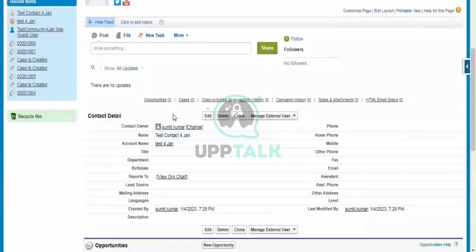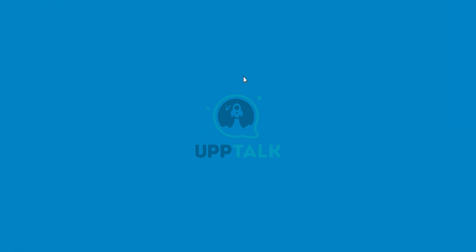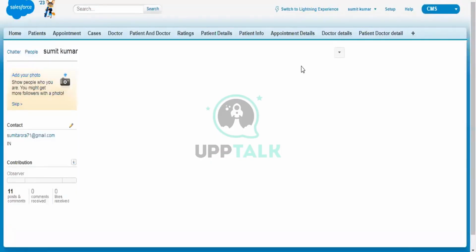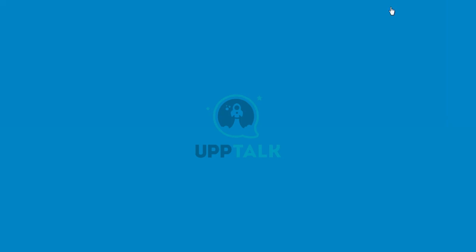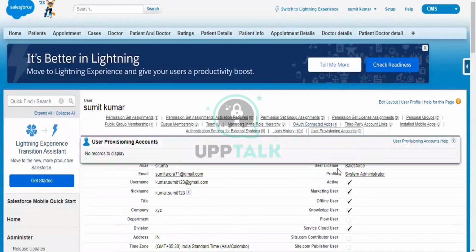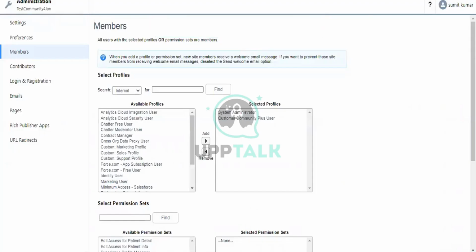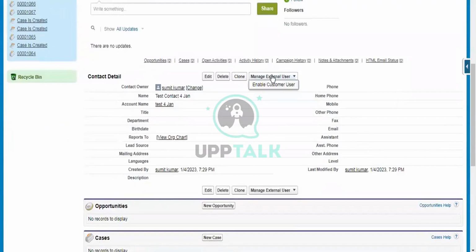I am the owner of this contact. Just go to My User and select a role. It's a mandatory step for converting a contact into a user. The role I already have, that's well and good. Now we have managed external user. Click on Enable Customer User on the contact.